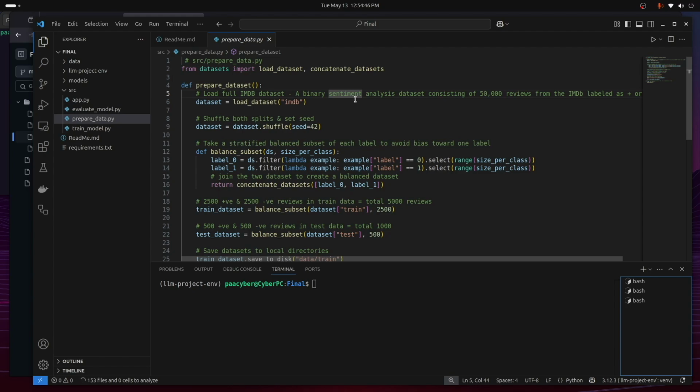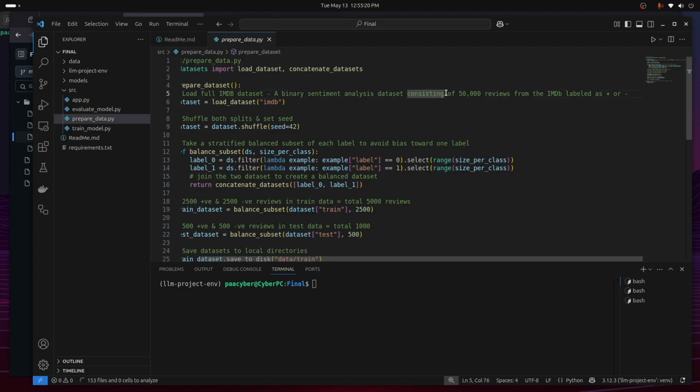Now, I did mention that we want to do a sentiment analysis of datasets on reviews of movies. So I'm loading the IMDb dataset. Now, this IMDb dataset is present inside the datasets library or package for Python. So I'll use the load_dataset function inside that package to load it. So in the data, there are 50,000 reviews of movies on IMDb.